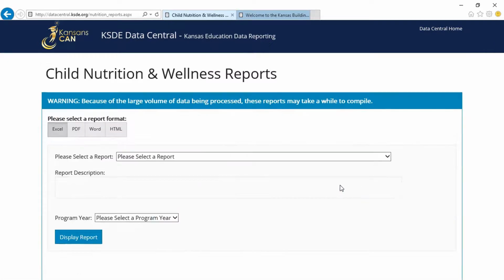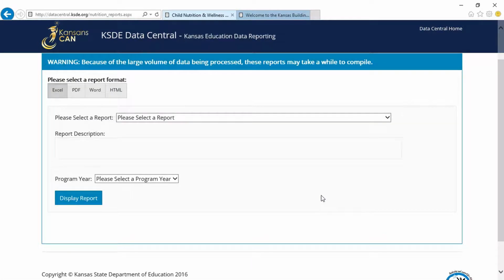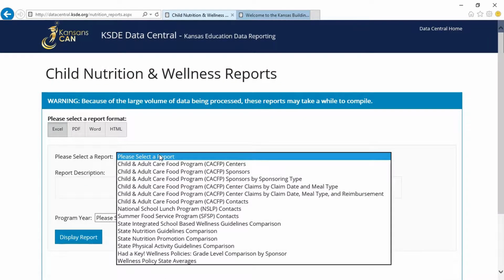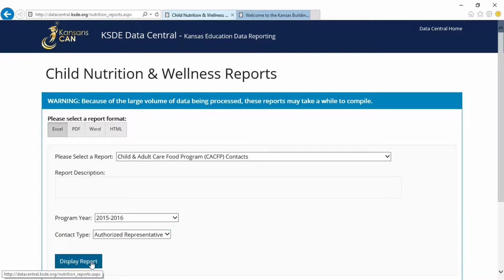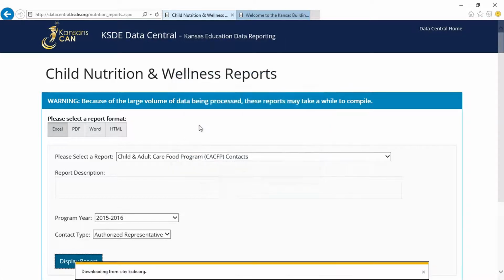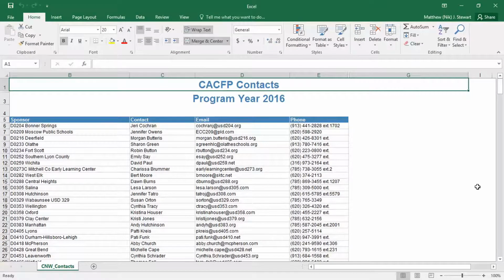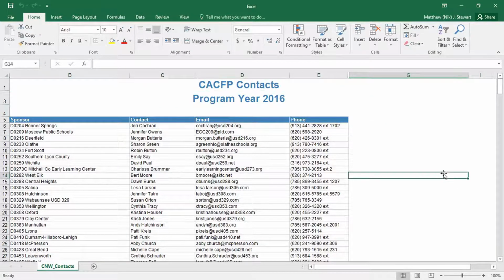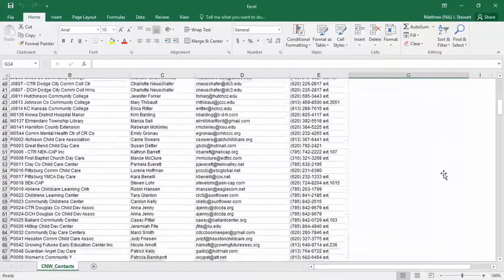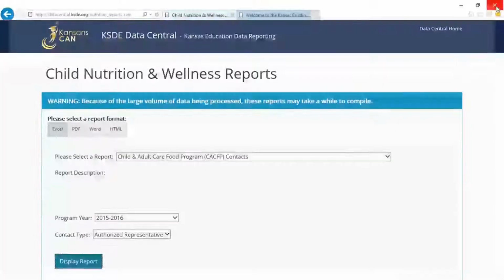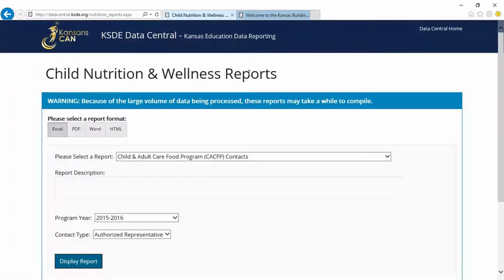Child nutrition and wellness has housed their reports here so that you are again coming to this one central location. You need to select a report. We will look at child and adult care food program contacts. The information currently available is the 15-16 school year. Click display report, which in this one we have done in Excel. Here is the report of the contacts based off the information for the 15-16 school year. You have phone numbers, email, and what district they're associated with. So this is where you can get information with child nutrition and wellness.